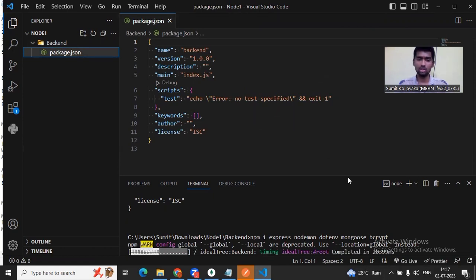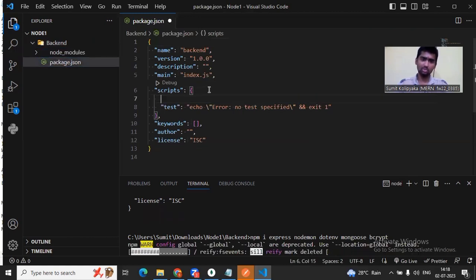So what does Nodemon do? The purpose of installing Nodemon is that whenever we are running any Node.js application, we need to write node and the name of the file. So this is how we used to run Node.js and get the output. To avoid writing all these things again and again, we install Nodemon and we mention inside the scripts that the server should be run with the help of Nodemon.